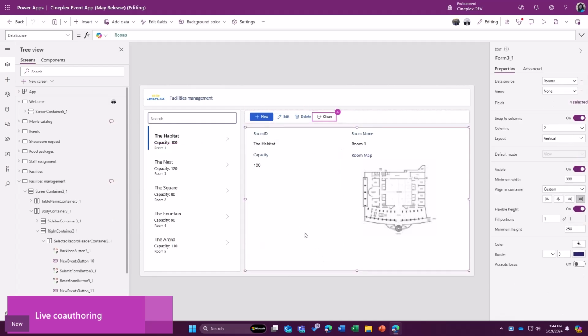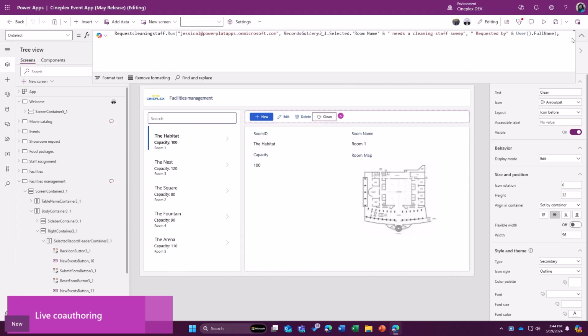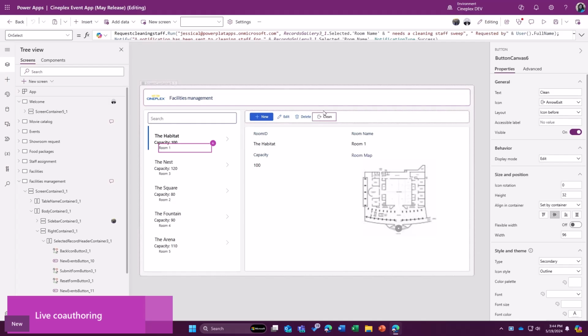But this is not just about the visuals. We can also divide and conquer on the PowerFX code throughout the app. I see that Jessica is working on the button to add an expression to call a Power Automate flow to notify cleaning staff. This is super. I can help contribute as well by adding some code to surface a success banner for this button when it's selected to give the user feedback that the message has been sent.